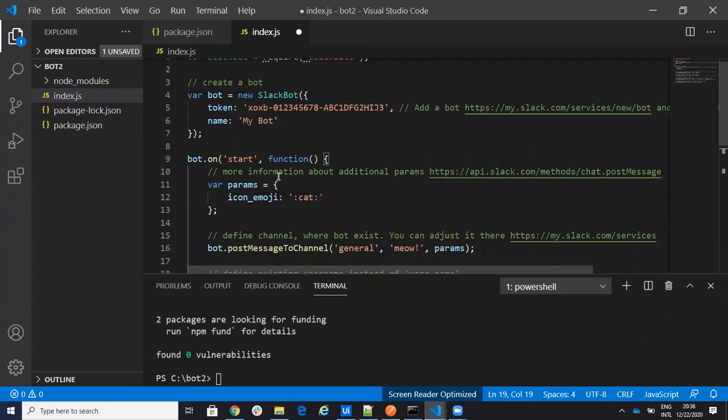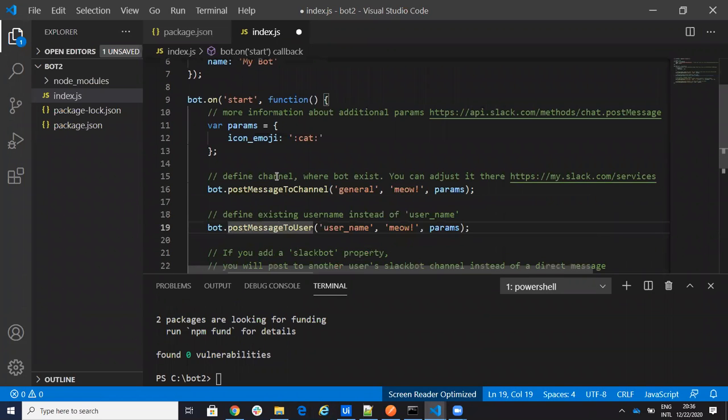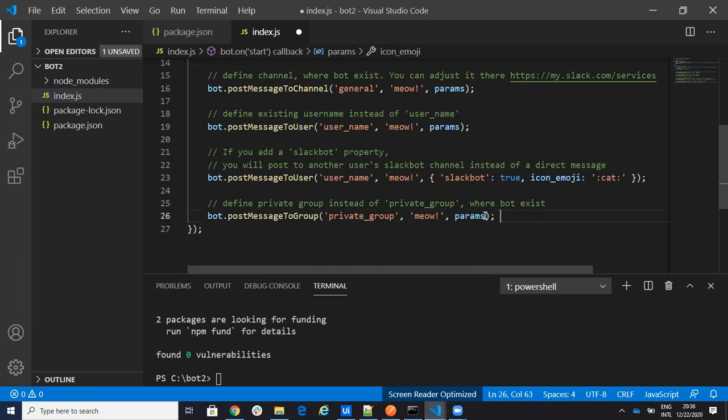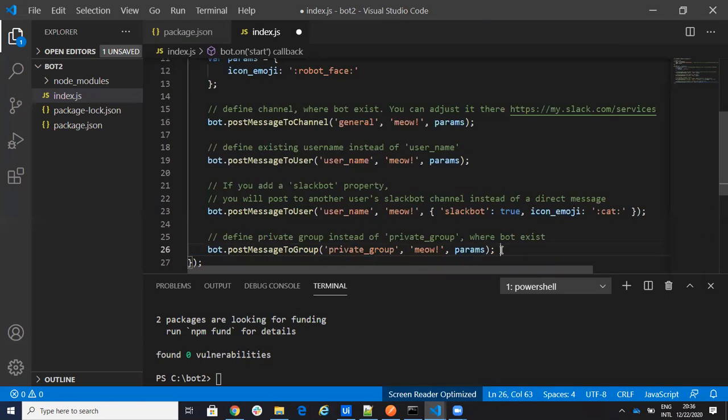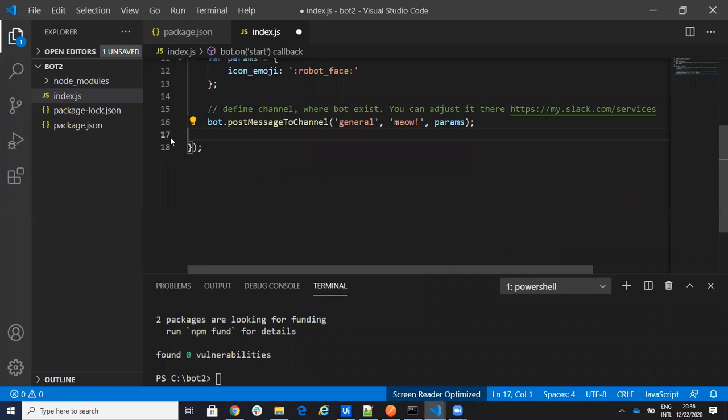Okay, so here you have an example of how to do a lot of stuff. But let's say that here it is not a cat, it's a robot face. And let's say we take a group. You can post to a user, but we'll test just posting to a group. Okay, done. It will say, "Hello, I'm a UiPath robot."